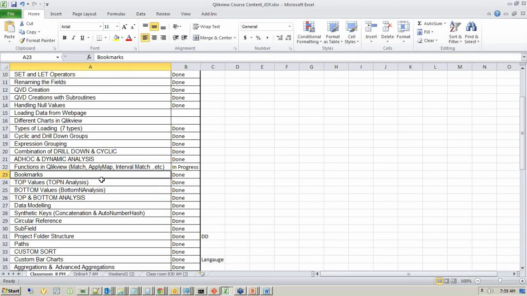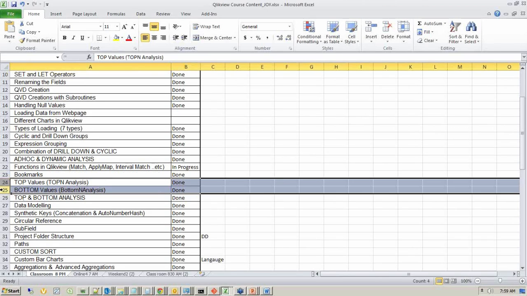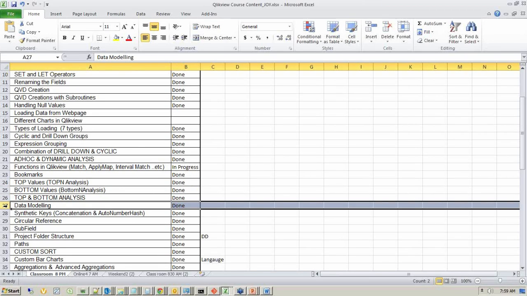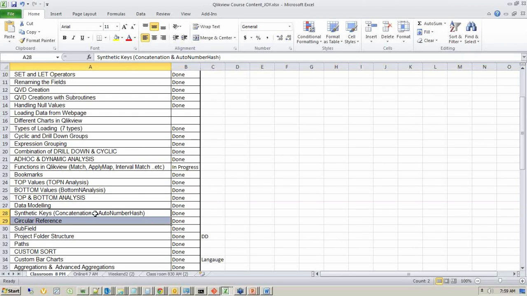So the selection will be done and you can store the data into a bookmark. How to get the top performers and bottom detractors. So how to get that. And later comes the data modeling of how to handle the fact-to-fact associations, how to implement the link table situation, how to resolve the synthetic keys and circular reference, something like that.